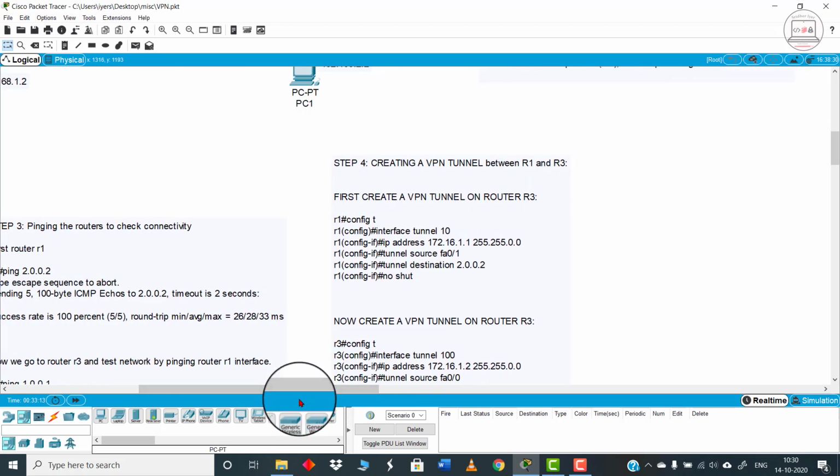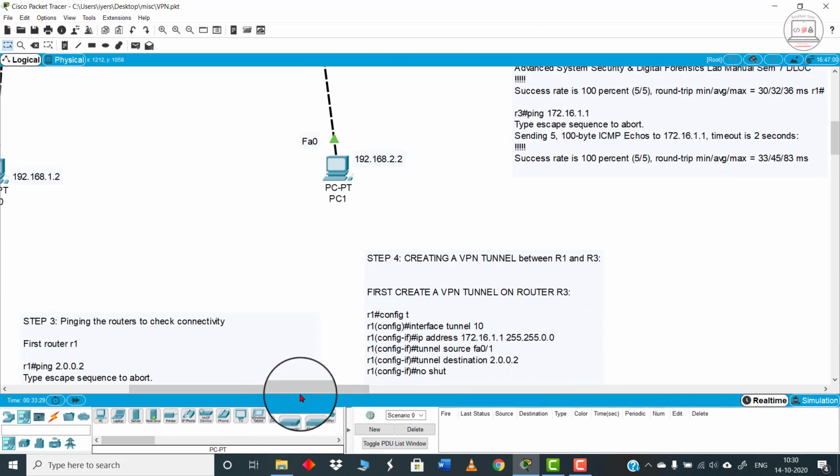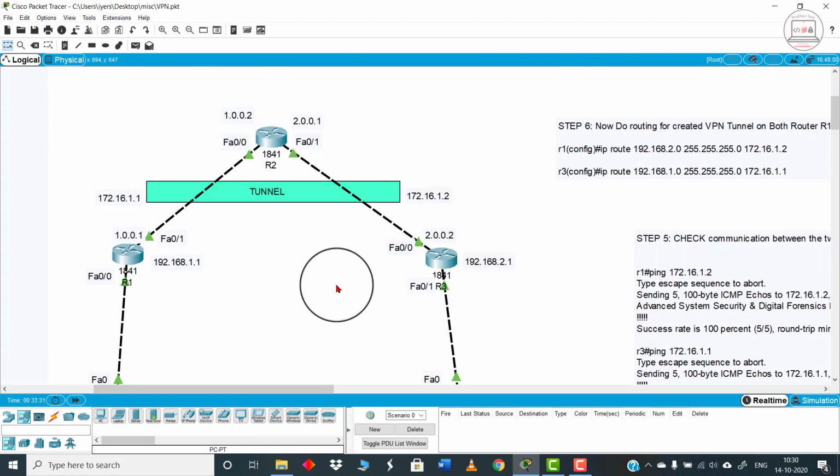So whatever packet is received or sent from FA01 will now go through this tunnel whose IP address is 172.16.1.1. I hope I'm making sense over here. In a similar fashion, as you have created the source, you need to have the destination also. So just check this diagram.